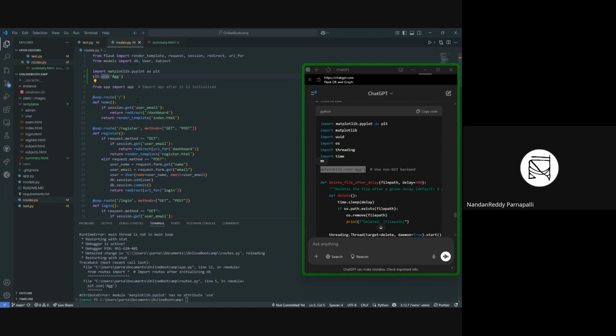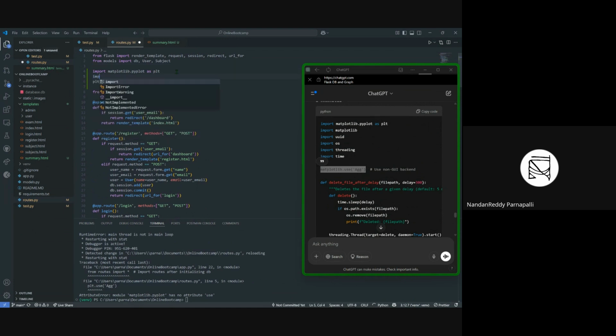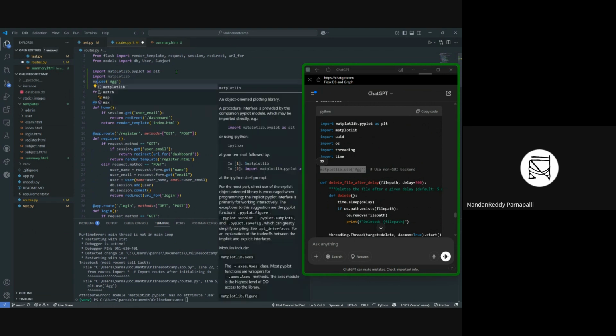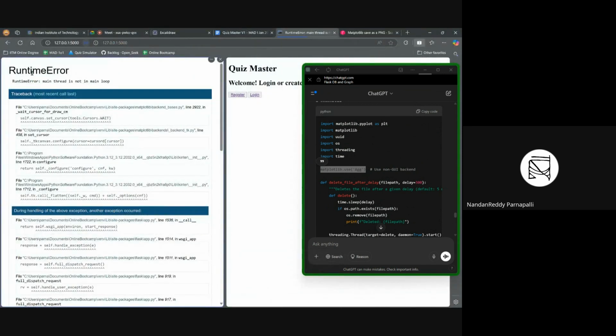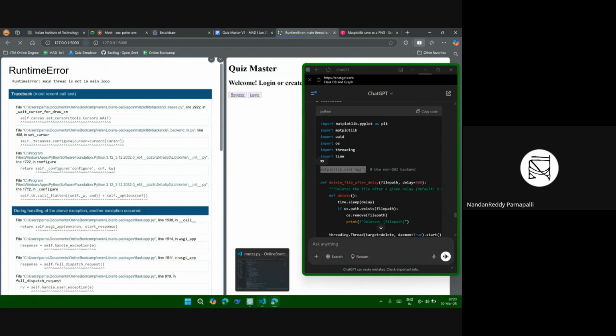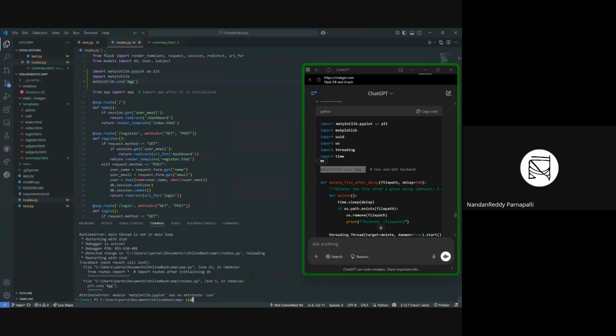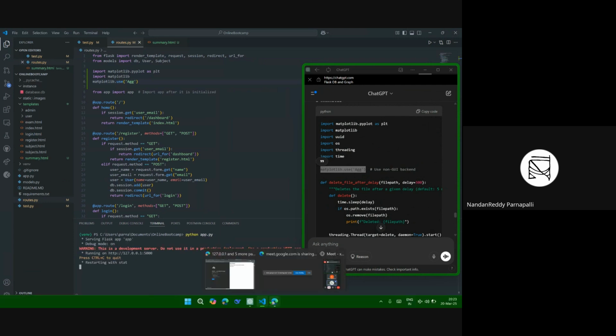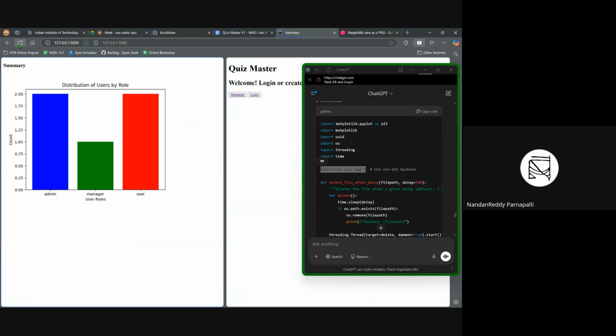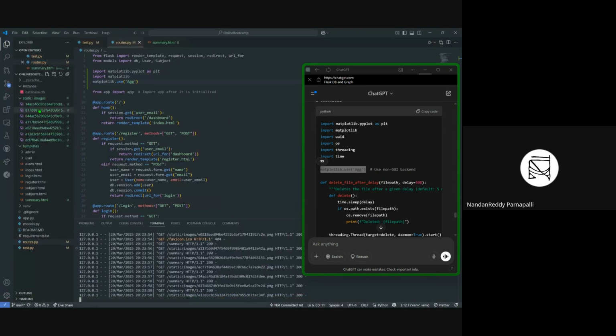Okay, matplotlib.pyplot doesn't have it, so we have to import matplotlib. Then we can use import matplotlib, and then matplotlib.use('Agg'), and let's go to this route. Refresh. The server stopped. Clear. python app.py. Now we can refresh any number of times. Yeah, ChatGPT said non-GUI backend, and it is working. So it created multiple images.